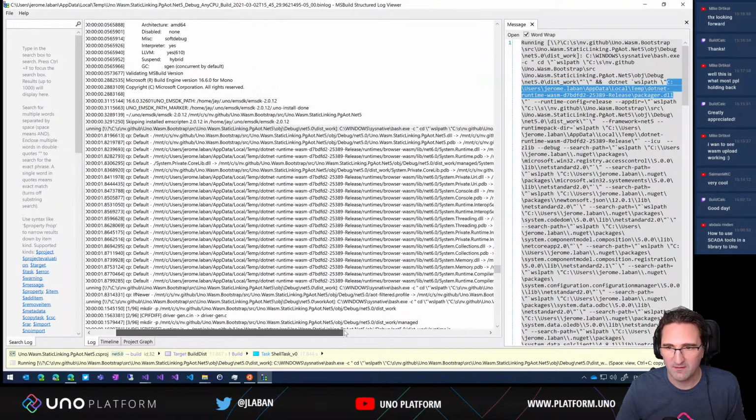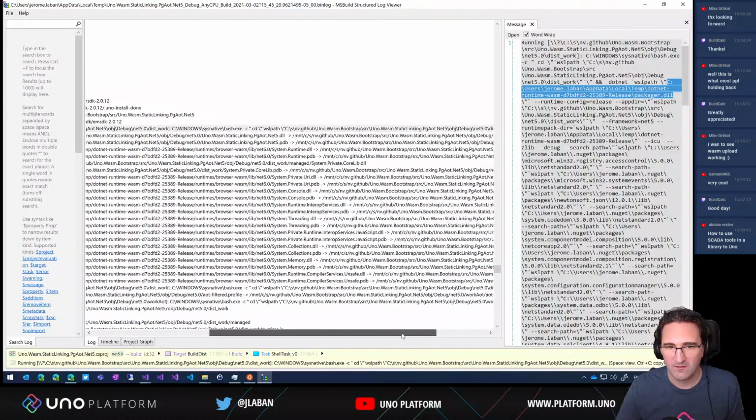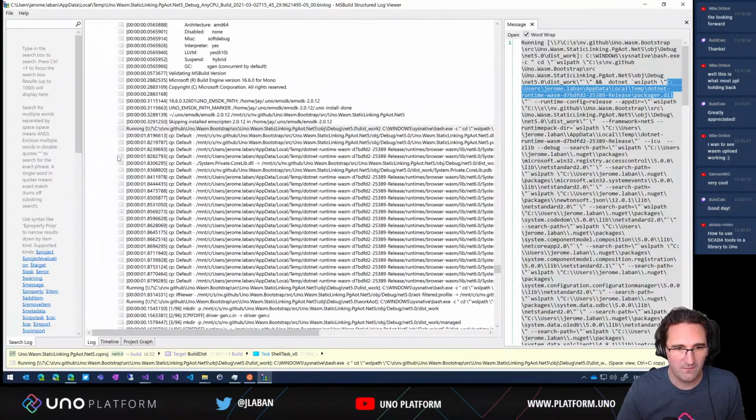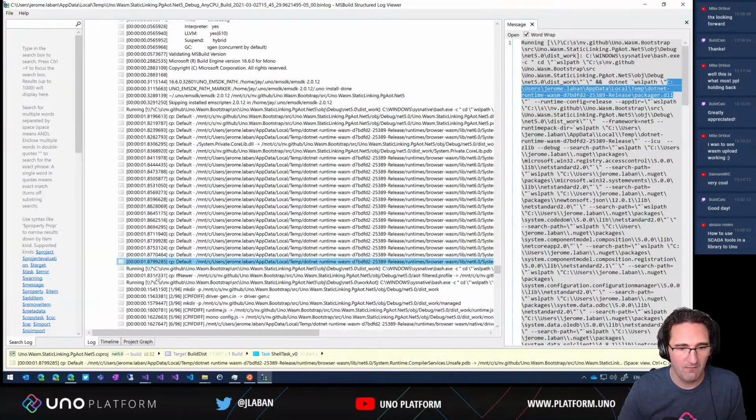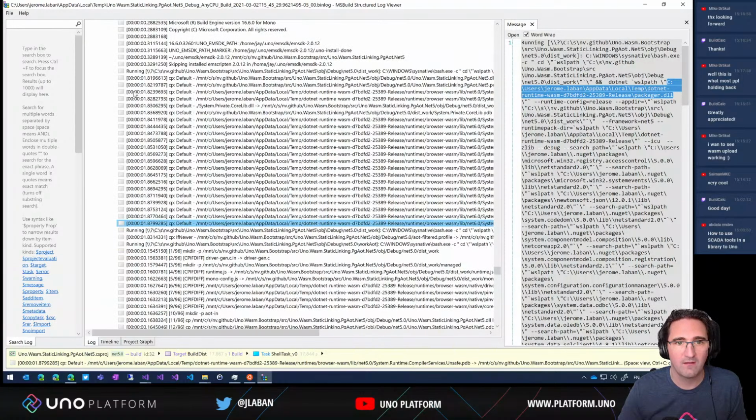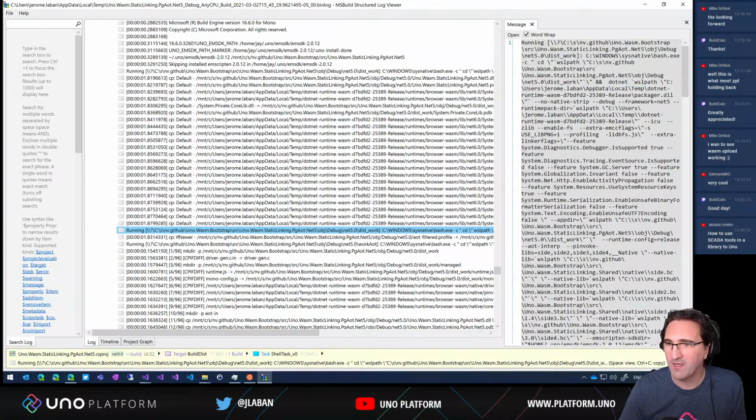And so it runs properly and it runs for about a second. That's not too bad. It runs for about a second. And then we're running the packager again a second time.